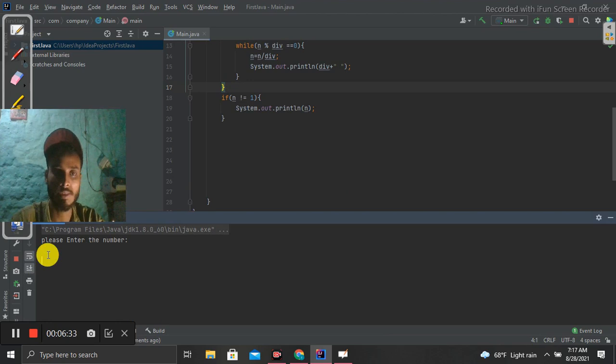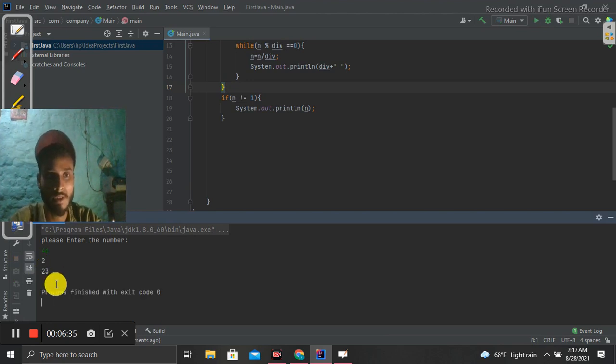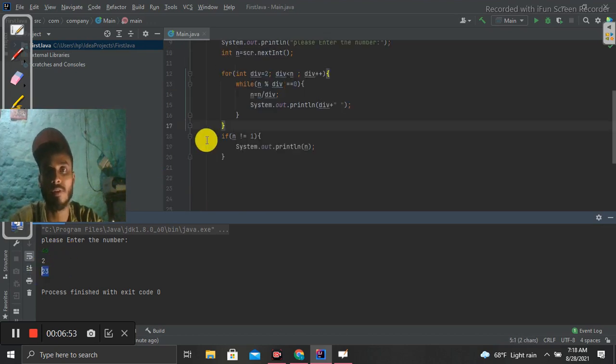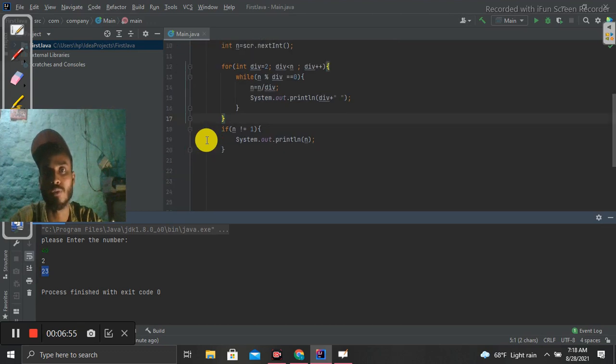I put 46 here. Then we got this corresponding output, because 2 is our prime factor which can divide 46, and then 23. 23 itself we can't divide. So n is not 1, and we directly get 23 here. So this is our prime factorization code.